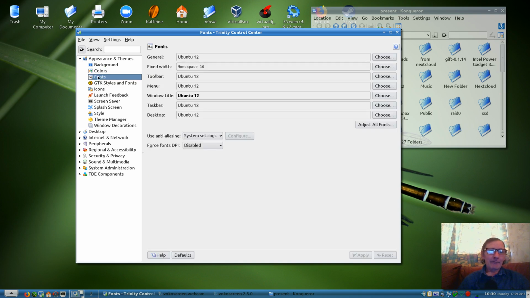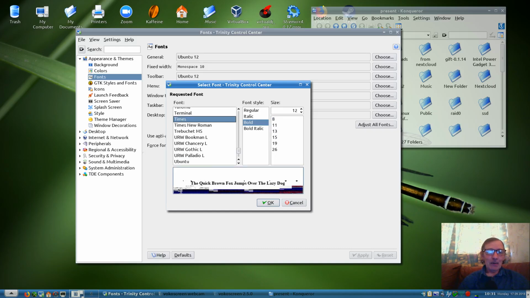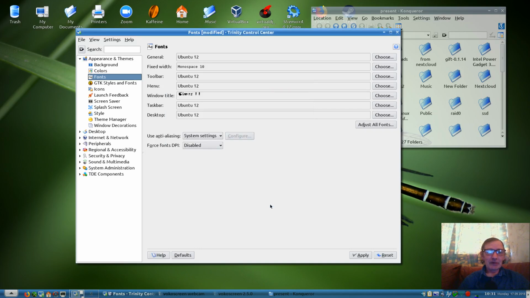Okay, next we have fonts. Fonts are the general look and so on of the desktop. So you have a general font, a fixed width font, a toolbar font, a menu font, a Windows title font, which I'm using Ubuntu 12, taskbar, and of course if you want to change a particular font, you can do. I'm just using the desktop bar for now because it's easier. As you can see, the quick brown fox jumps over the lazy dog.